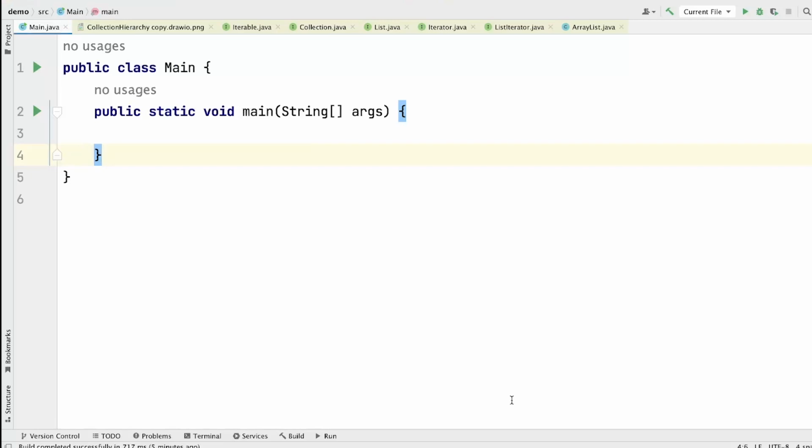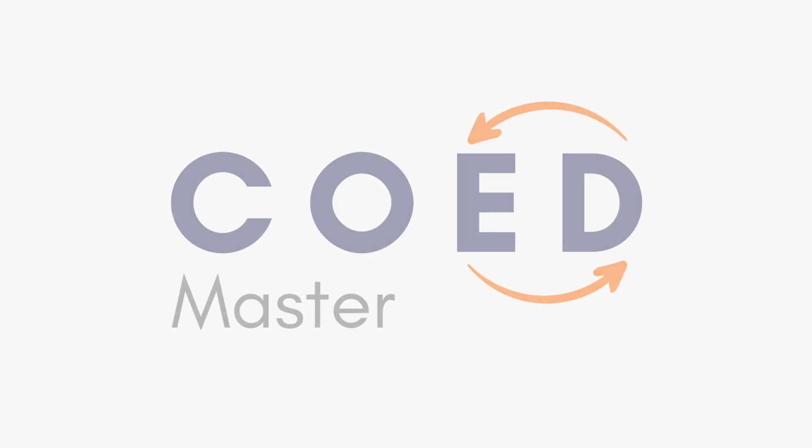Hi guys, I'm Aziz, welcome to CoderMaster, and in this video I am going to talk about iterators and list iterators. I will show you how to use iterators and list iterators, what methods they provide, and how to use them. So guys, if you are willing to learn how to use iterators and list iterators efficiently, then this video is for you. So please watch this video till the end. So let's get started.